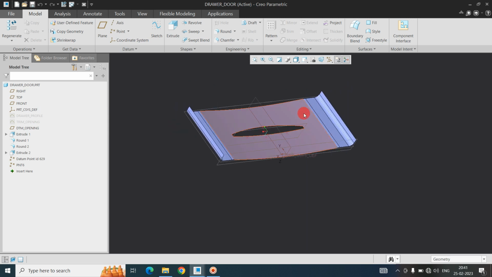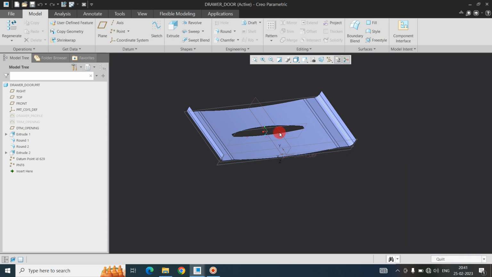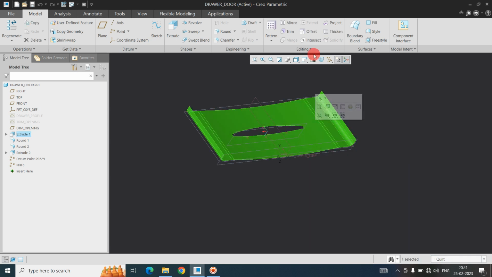So this is the quilt, and from here you can select the quilt, the complete quilt. Here I have selected it. Now you can see the thicken command is activated. You can thicken directly, because this surface has negligible thickness, or you can say zero thickness. Here we need this product with some thickness.